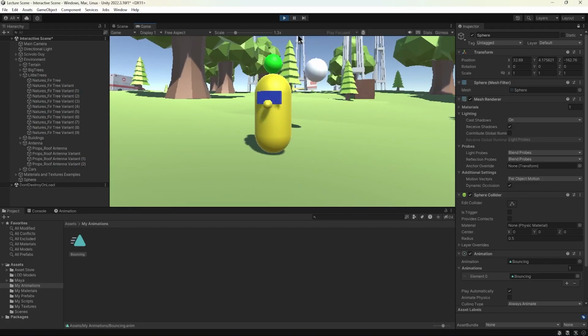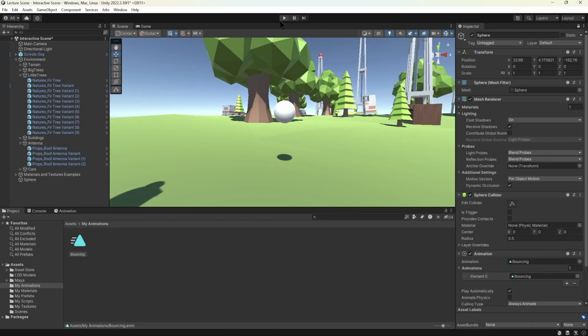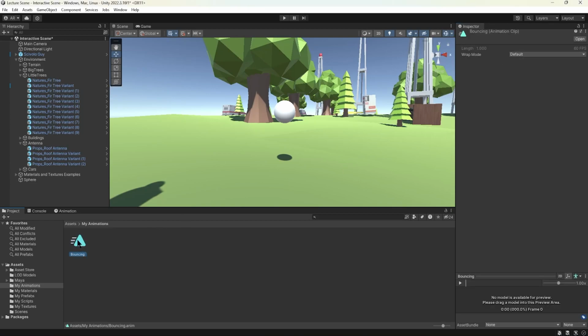Why did it only do it once? That's disappointing. Well, to fix that, all we have to do is unlock the inspector for the sphere. Select the bouncing animation. You will notice there are not many options here in the inspector for the bouncing animation. We do have this wrap mode, though. And for wrap mode, we want to make sure we choose loop.